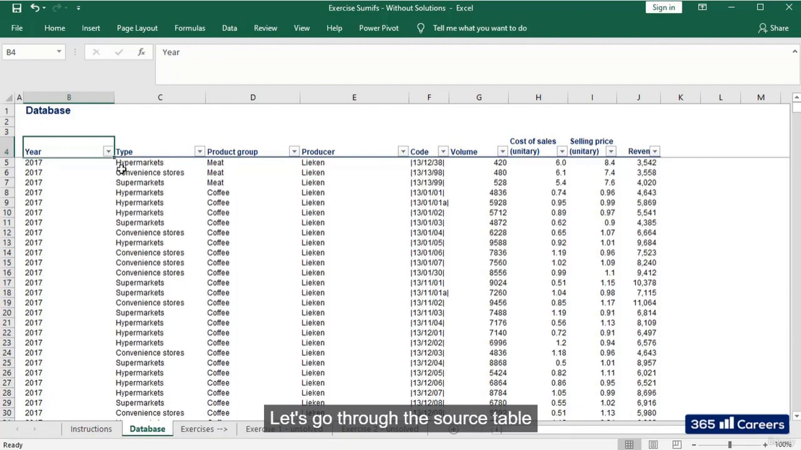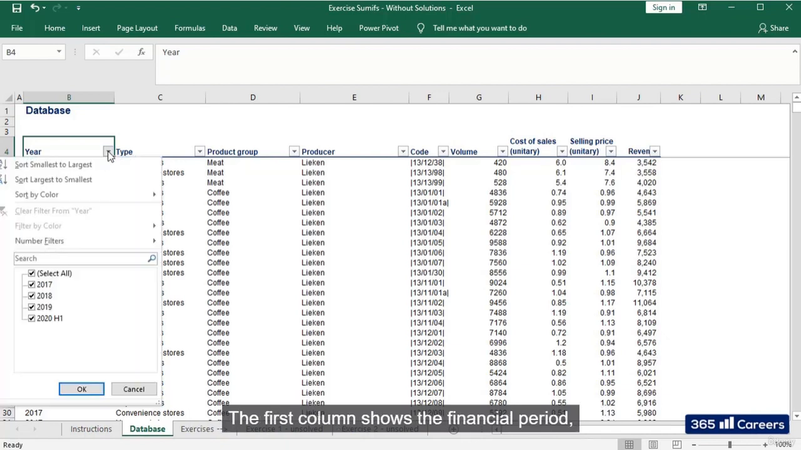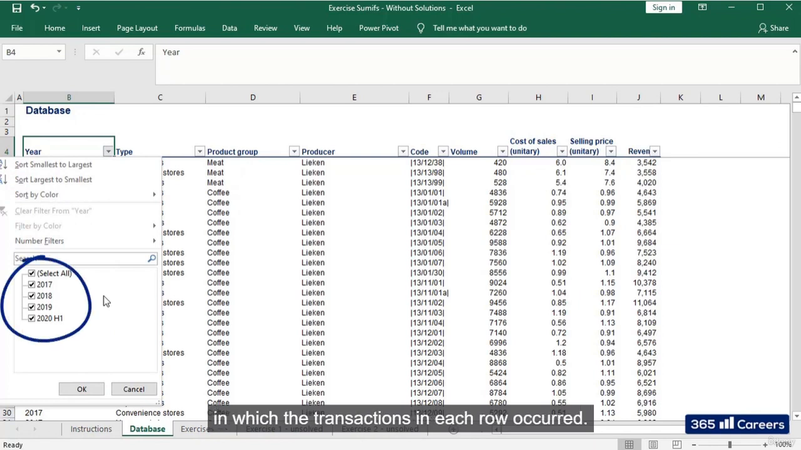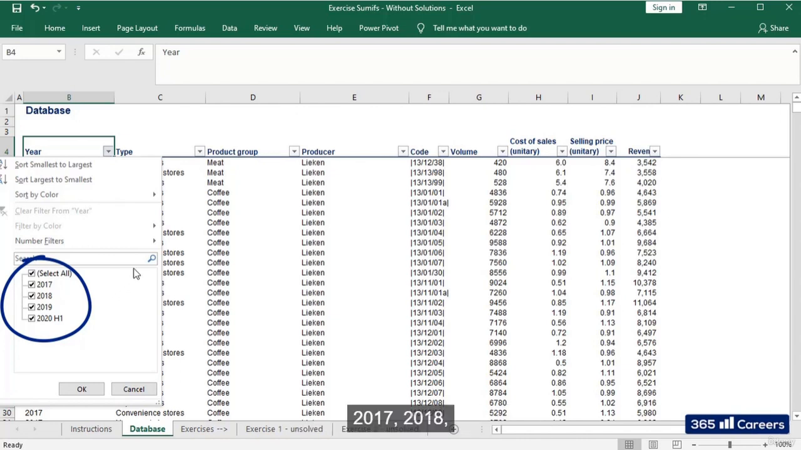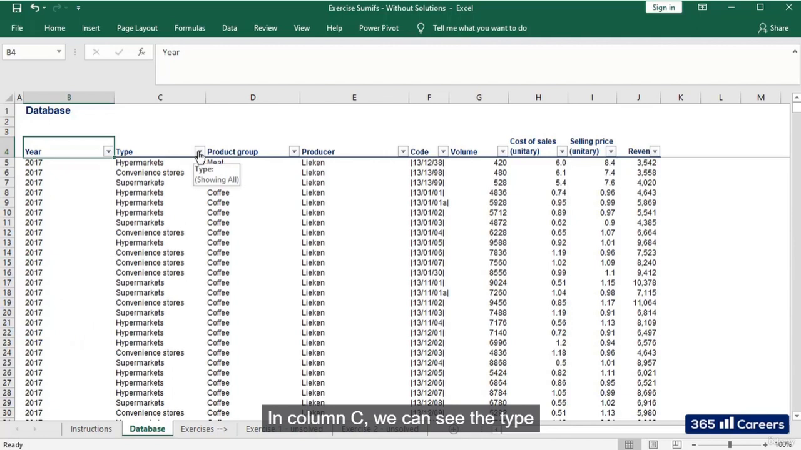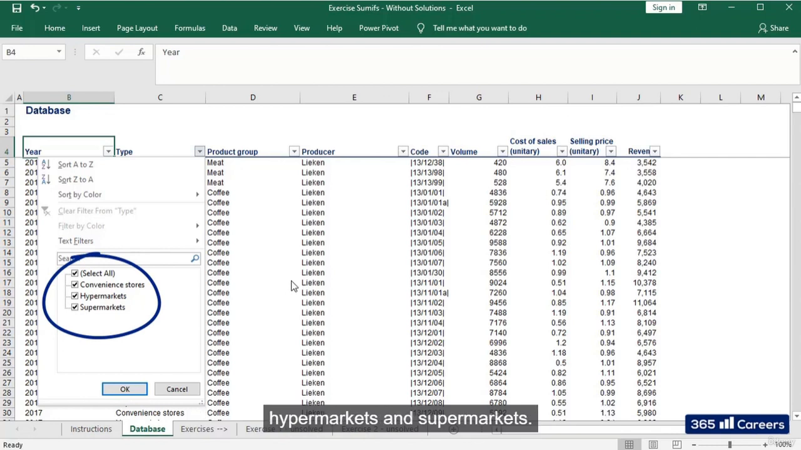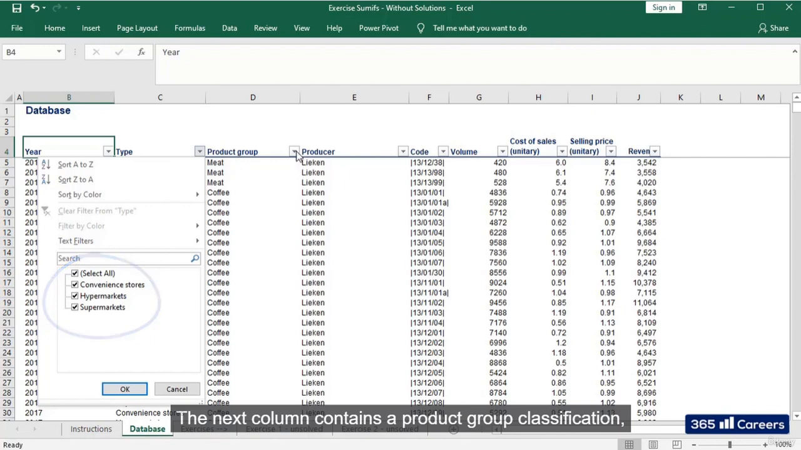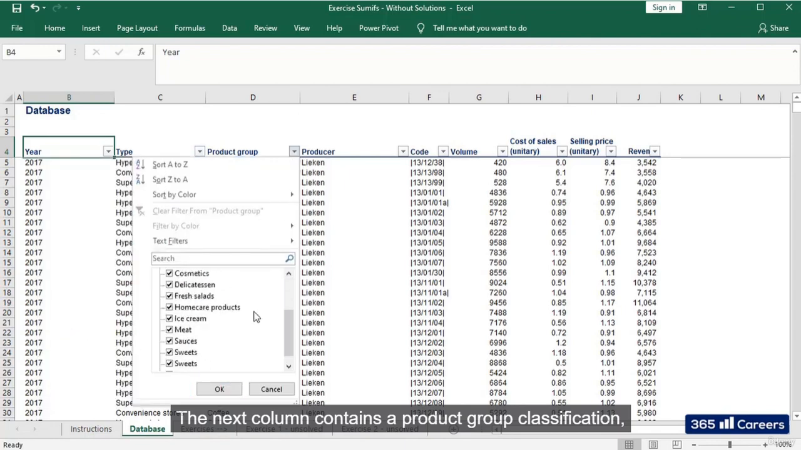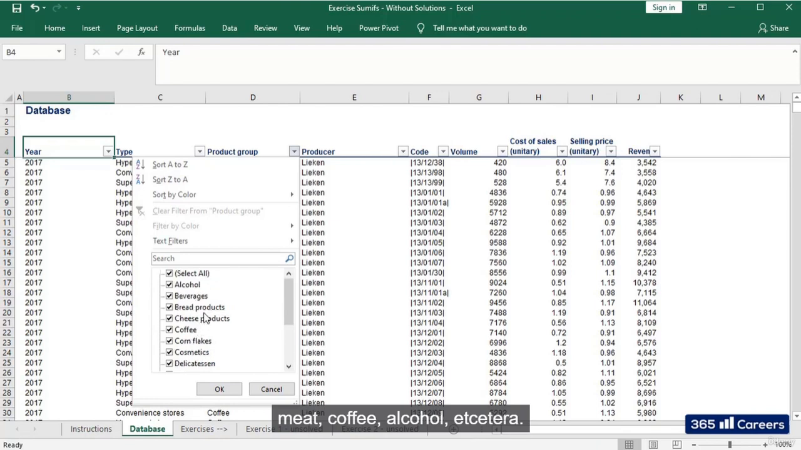Let's go through the source table and describe the type of information that it contains. The first column shows the financial period in which the transactions in each row occurred. The database contains transactions from 4 periods: 2017, 2018, 2019, and 2020. In column C, we can see the type of store in which the transactions were carried out. There are 3 types of stores: convenience stores, hypermarkets, and supermarkets. The next column contains a product group classification: meat, coffee, alcohol, etc.